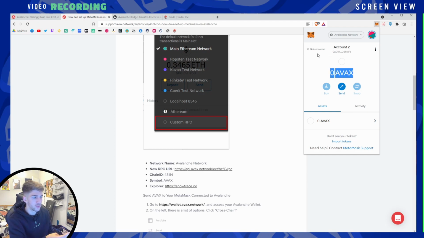AVAX into this wallet. Now, one extra note is that the wallet address on your Avalanche network will be whatever the account that you're logged into on MetaMask's wallet address. It will be the same as your Ethereum network address. So if you're confused by that, don't worry, totally normal. You can use the same address across Ethereum, Avalanche, Binance Smart Chain, or any other custom RPC you add to MetaMask. Simple as that, boys and girls.